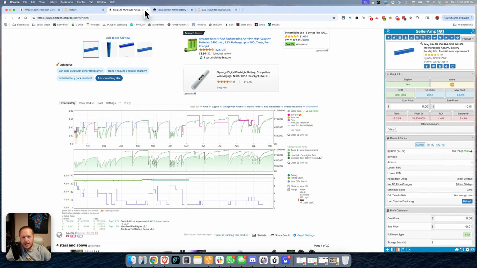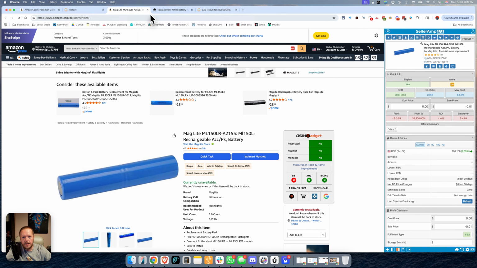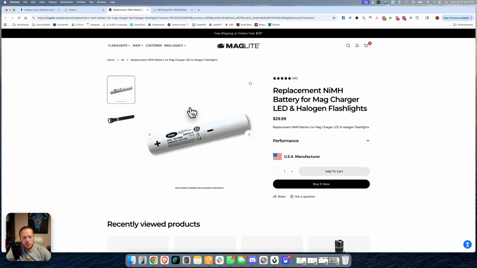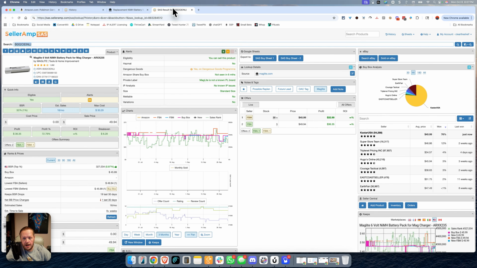Okay. But we keep going here, and we've got, that's the same one. We've got this one here. This one's $29.99 and $49.94 over on Amazon, 327,000 BSR. But we can see that it actually moves pretty solid. It says 16 per month here. This was $29.99 times 0.9. We're looking at $9.36 in profit on this thing.